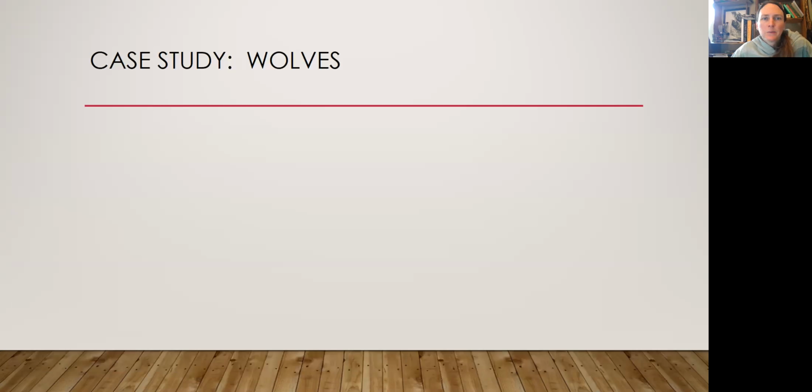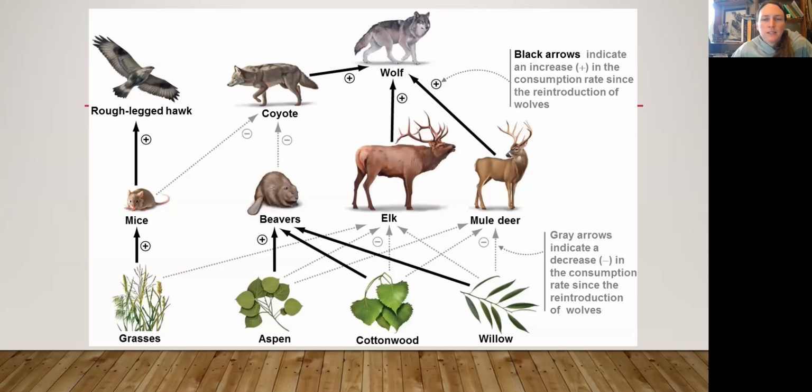And the last thing we're going to talk about in terms of trophic structure is this really cool case study with wolves. So here's an example. You can see grasses, aspen, cottonwood, and willows. So grasses tend to be fed on by mice, and then mice are preyed upon by coyotes and hawks.